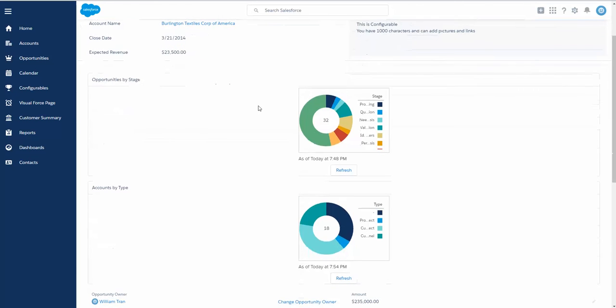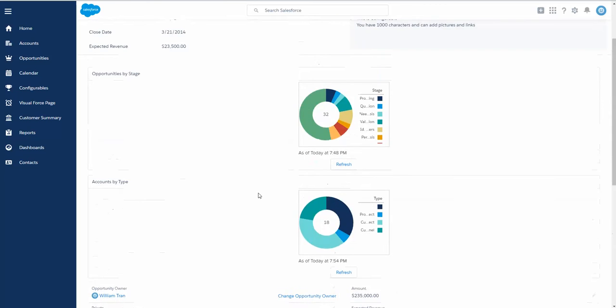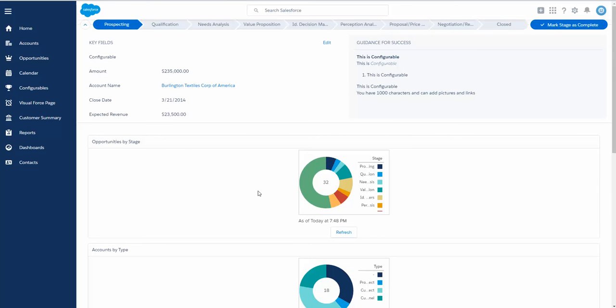I added a component called report charts. So I added report charts for opportunities. I added report charts for accounts. This is opportunity by stage and accounts by type. And then here I have the details page for the opportunity. Again, you can configure this however you like based on the needs of your company.